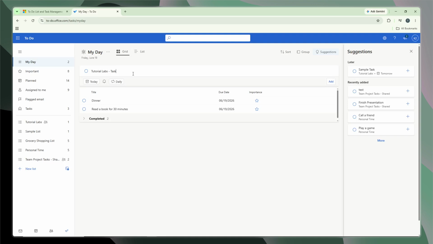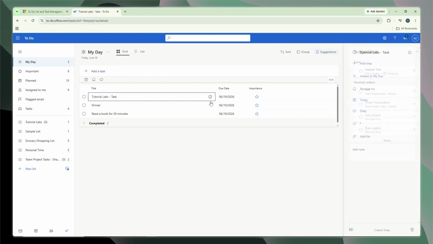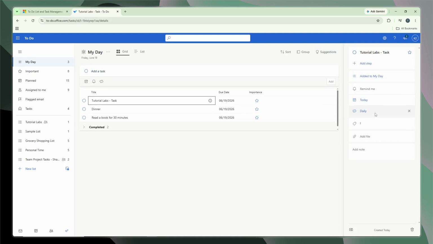Once you've selected your preferred repetition schedule, simply hit the Enter key on your keyboard to save and create your repeating task. The task will now appear in your list and will automatically regenerate according to the schedule you set. And that's it. You've successfully created a repeating task in Microsoft To Do that will help you stay organized and never miss those regular activities.